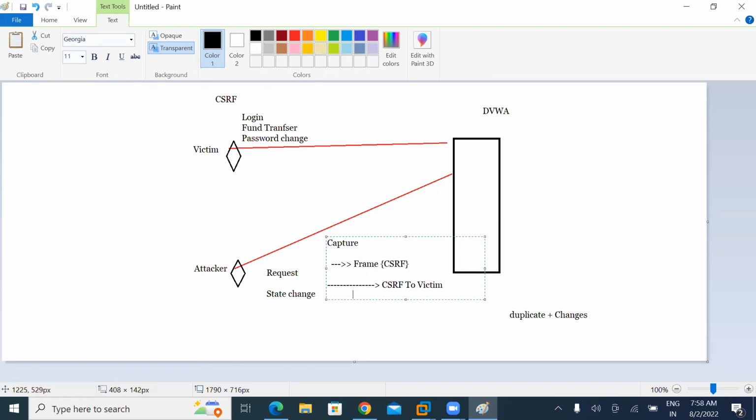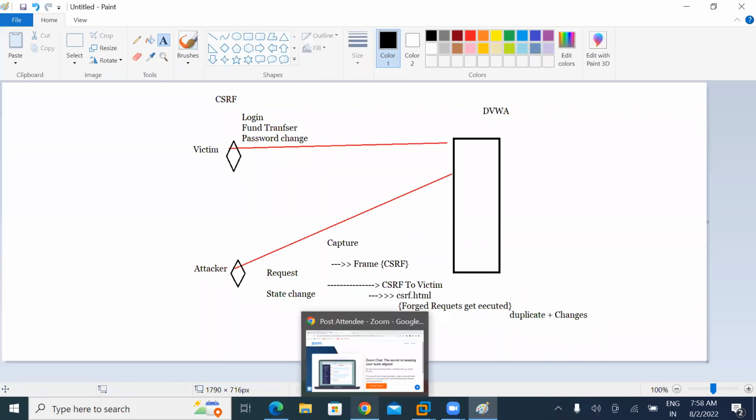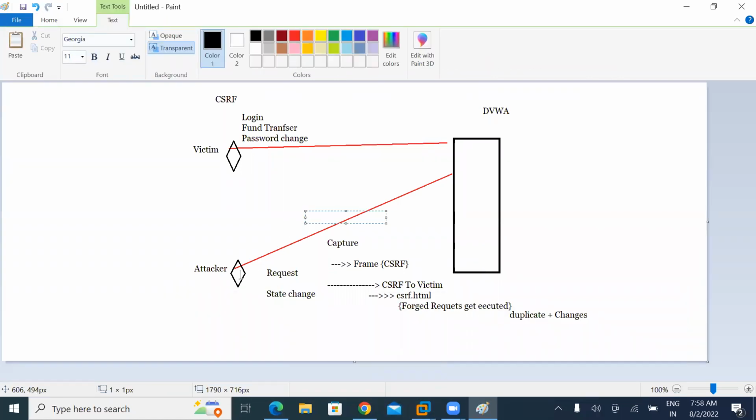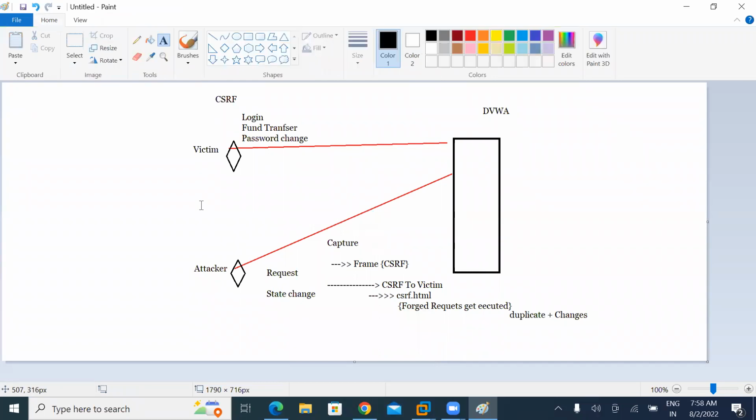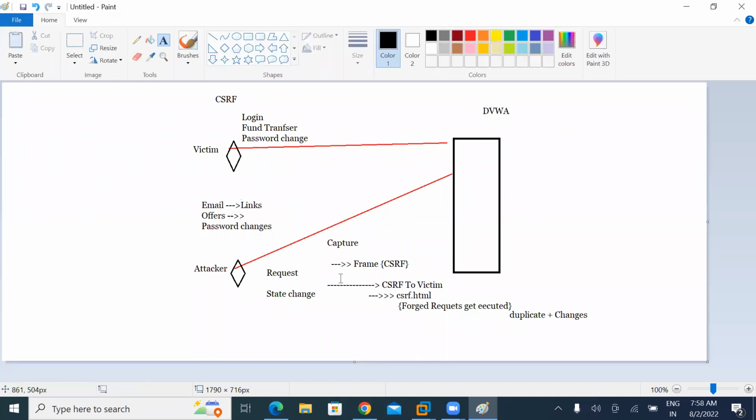The moment the victim opens this csrf.poc, csrf.html, the forged request gets executed. You understood? But this has to happen without the victim's knowledge. Let us do that; I'm going to do the practicals. As an attacker, I'll send an email to the victim with links related to offers. When he opens that link, automatically I'm changing the password. The password change happens without his knowledge. Clear? Let me do that.